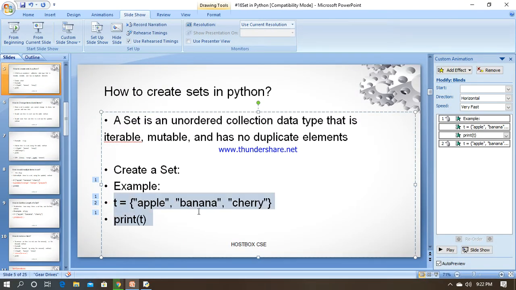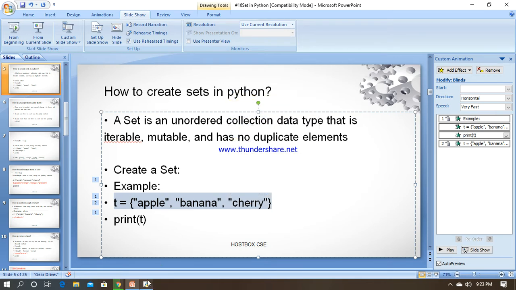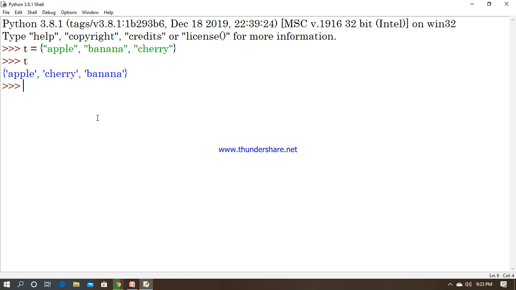So I am going to create a set called t, where I am giving the names apple, banana, cherry. The Python IDE is already there. Now to print the values of t, I can give either t or print of t. The set is created successfully, there is no error, and it will display the values here.